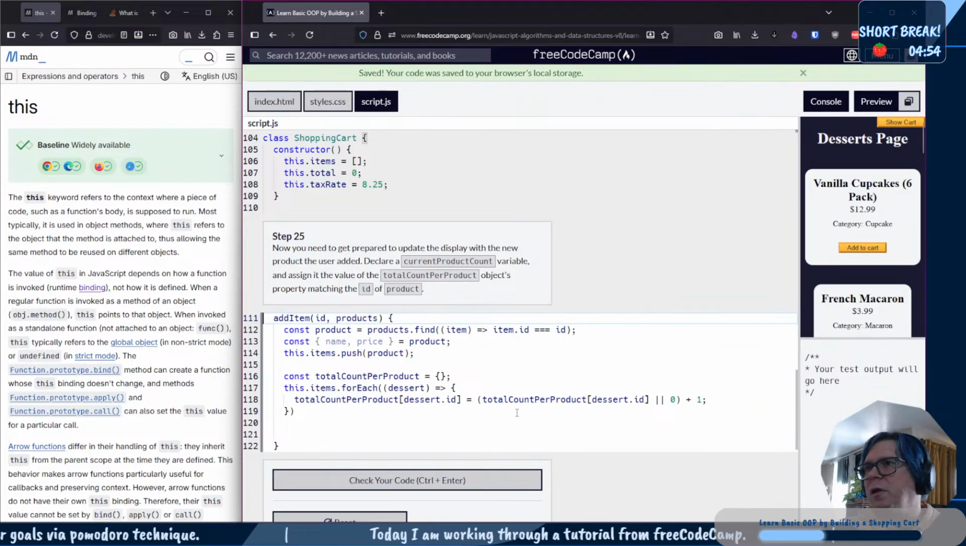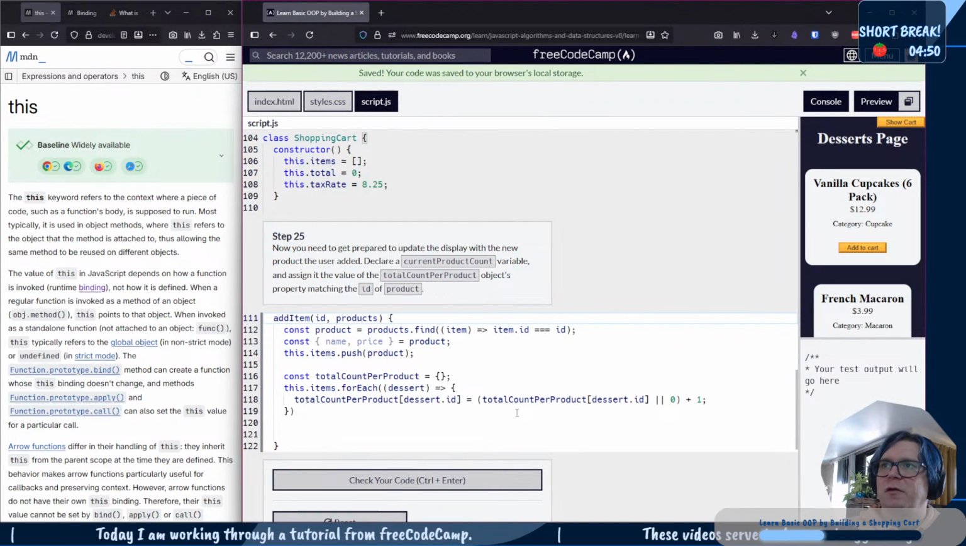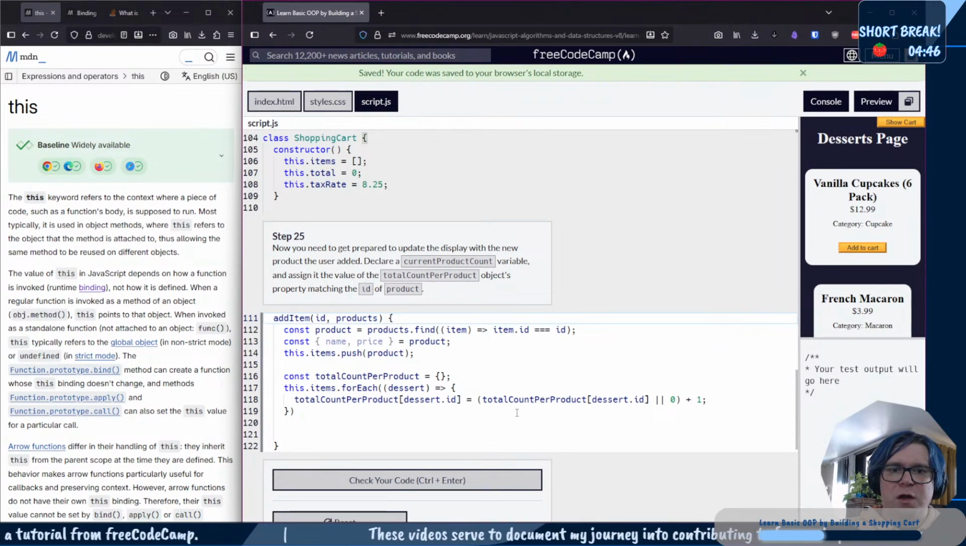So I'm going to get prepared to update the display with the new product the user added and declare current product. Hydrate, take a walk around. Keep that brain going.